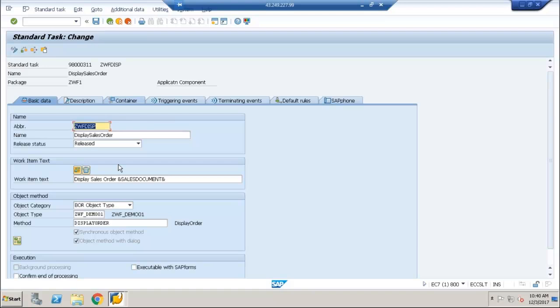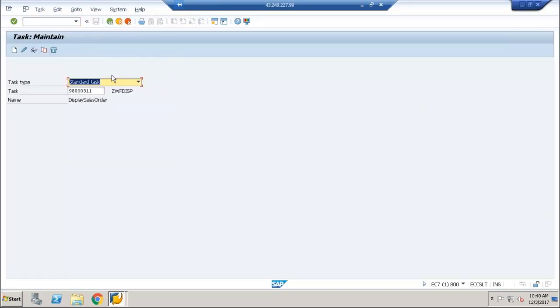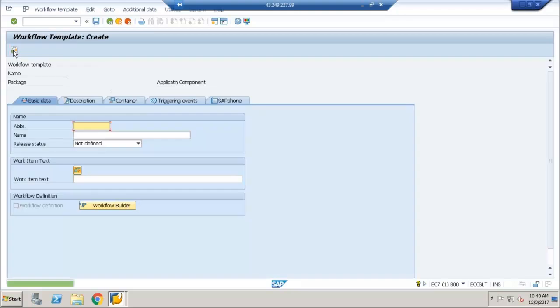So I have created a business object method and bound it. I created a task, called the business object method, and did the binding from the task to the business object. Now we'll create a workflow template. Transaction SWDD, and now I'm going to create a workflow template and create.